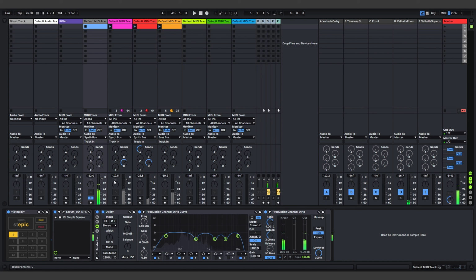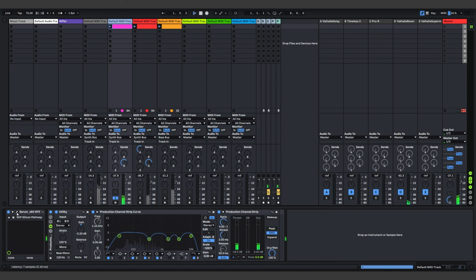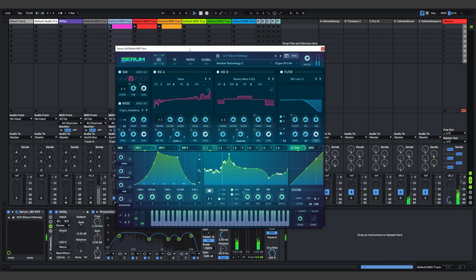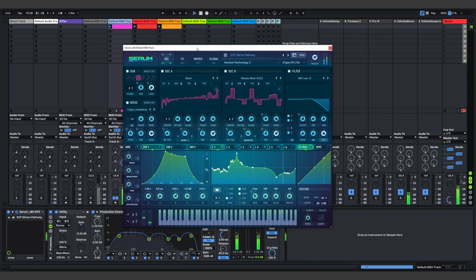So let's move on to the second patch here. This is one of the soundscapes included in Ancient Technology 2. It's called Silicon Pathway. And I love the soundscapes in this sound set.